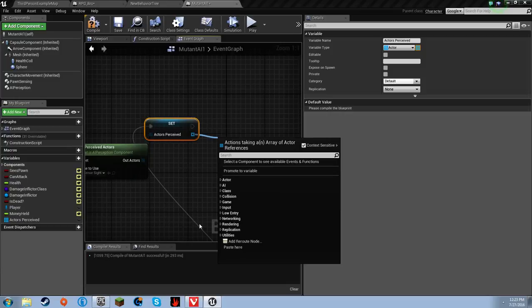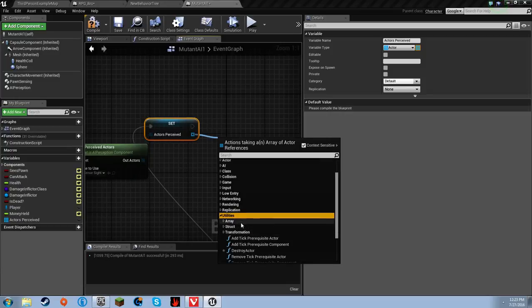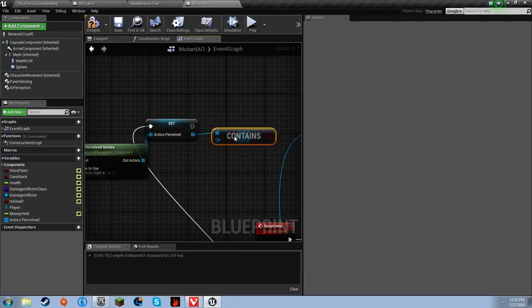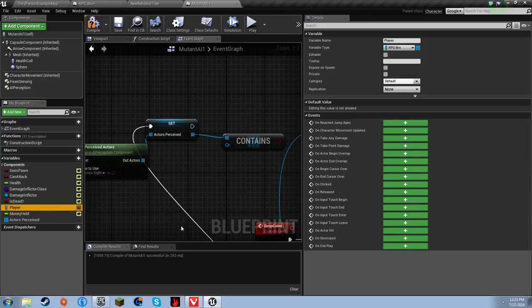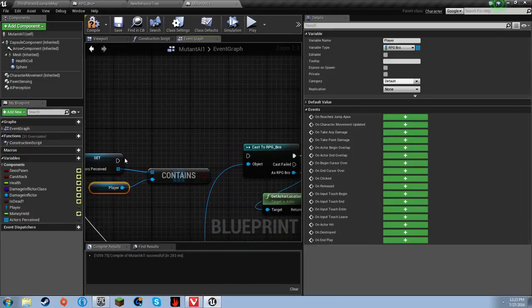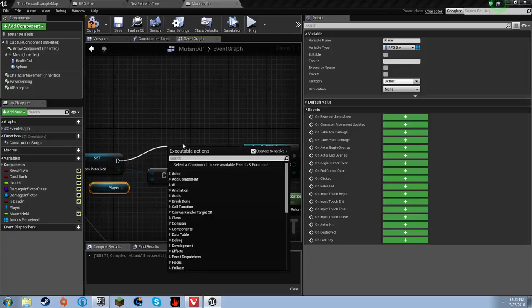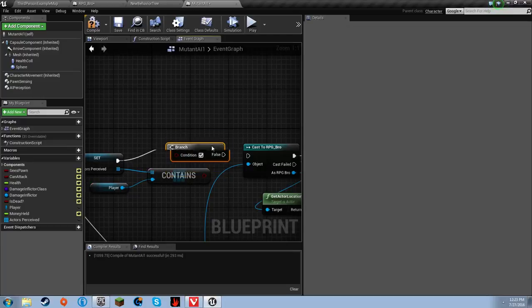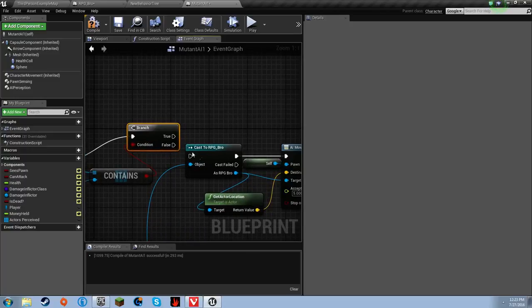Includes? No, sorry. Let's go to utilities. Let's go to array, and contains item. That's what we want. And what item do we want? We want our player. Does it contain our player? Sure, hope it does. And if it does, then we'll keep going. So we need to grab a branch. Oh my gosh, branch. I could not hit the right letter. And get the contains bool and connect it to the condition.